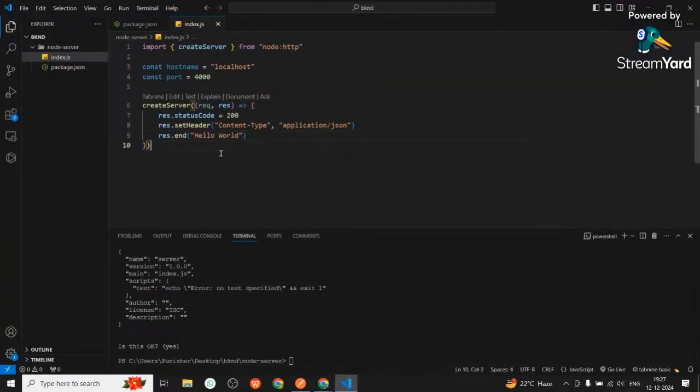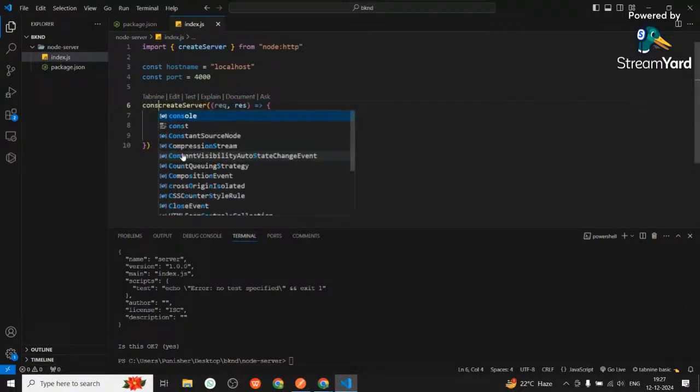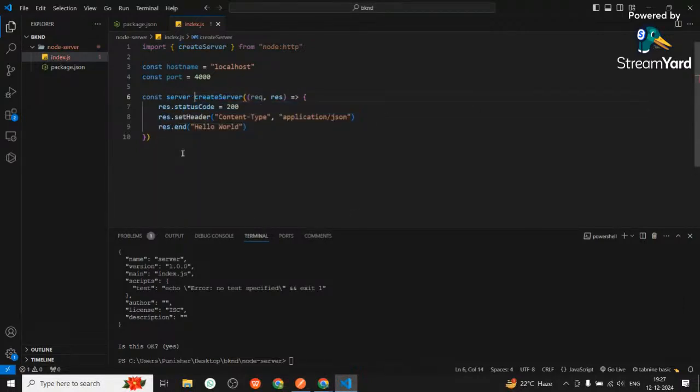Okay, so you can see here I have successfully created our very first Node server, but we have to store it inside a variable also. So I have created a variable called server, and inside the server variable I have stored all the configuration of my server, right?